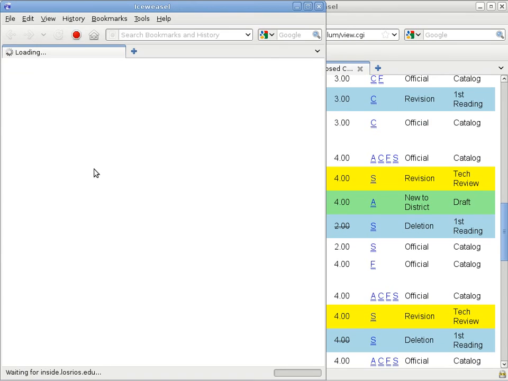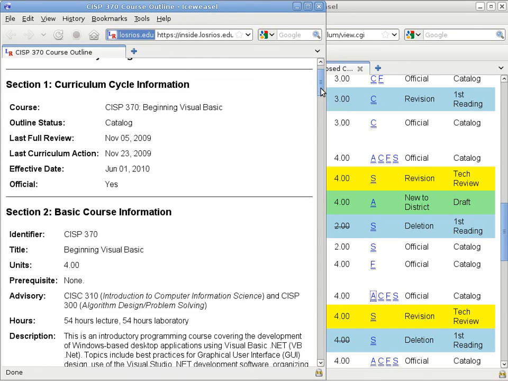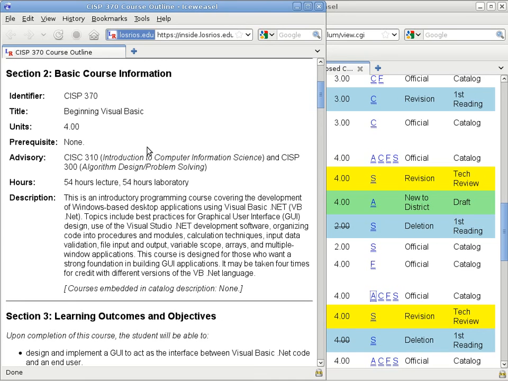From ARC. Okay, so this is the curriculum of CISP 370. It describes what the class is about to teach and what the prerequisites are and stuff like that. The advisory is CISC 310 and CISP 300. Advisory is not the same as a prerequisite. It basically means it would be helpful to have taken this class already, but it is not required.